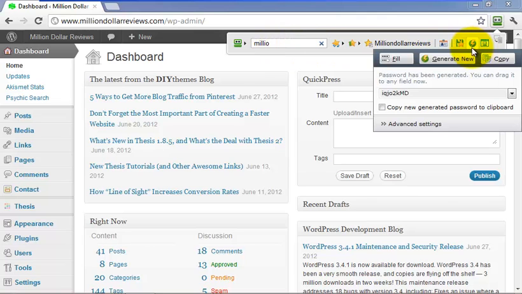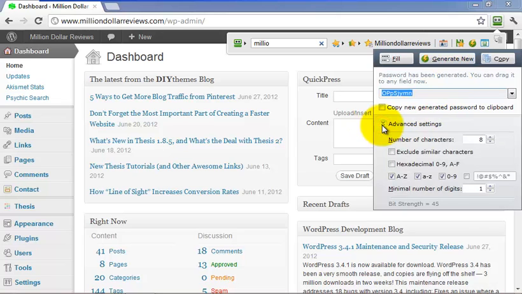I also use the generate button. It'll generate passwords for you. This is very handy. It allows you, along with RoboForm, to just use a different password for every site. So if you say generate new, you've got advanced settings down here. Normally they have it at 8 characters. You can put hexadecimal in there.